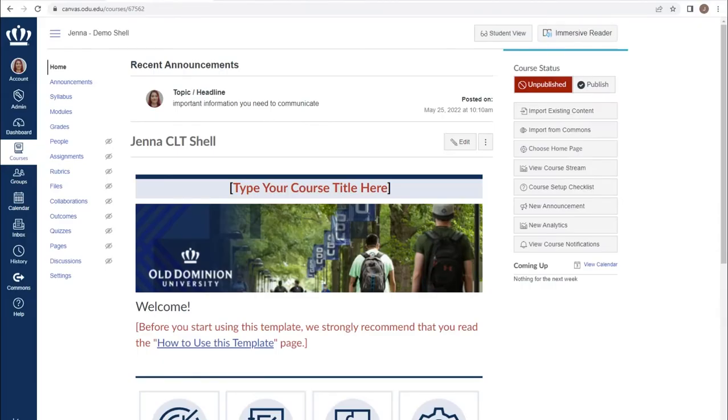Within your Canvas course, you will have access to the Rich Content Editor when you are editing announcements, pages, quizzes, in certain instances, assignments, and more. It's an integral part of using Canvas.